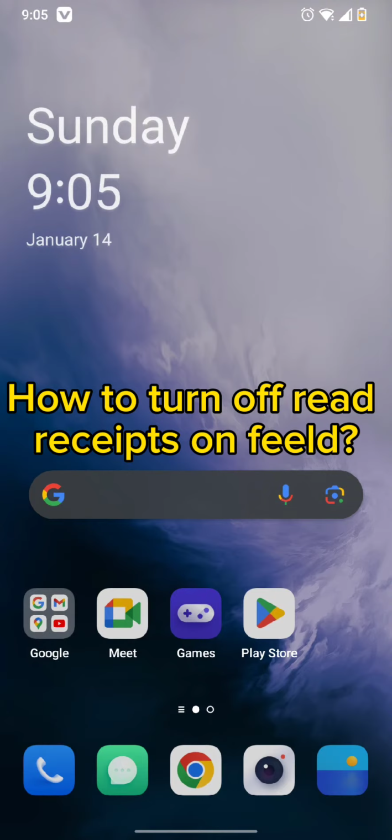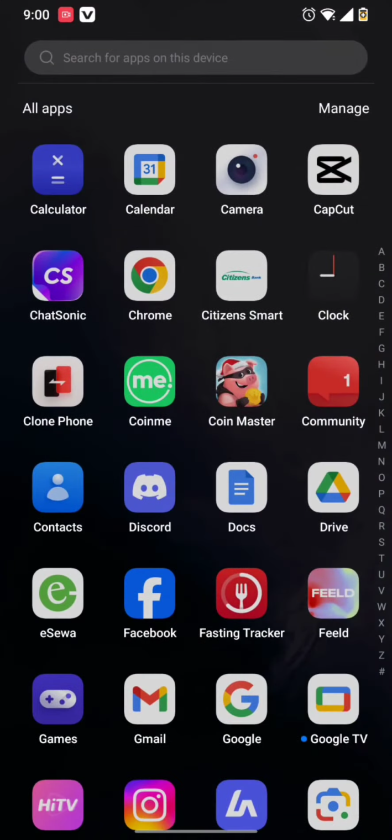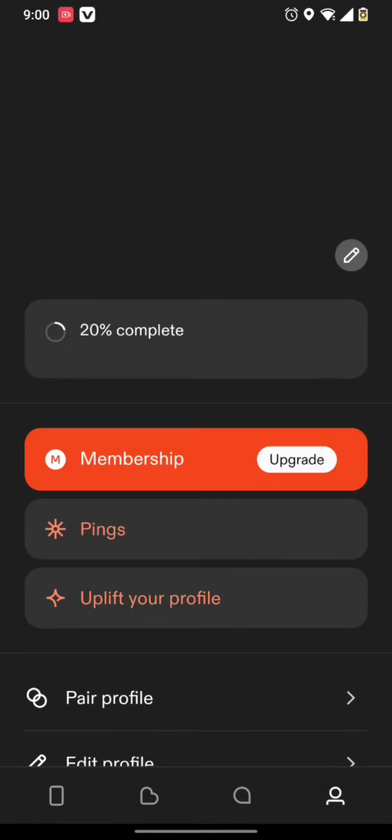So first and foremost, all you need to do is simply scroll to your home page and tap open your Feeld app. Once you open your Feeld app, it will take some time to boot itself up, and once it is completely booted up, you will end up in its home screen where all you need to do is tap on the profile icon.